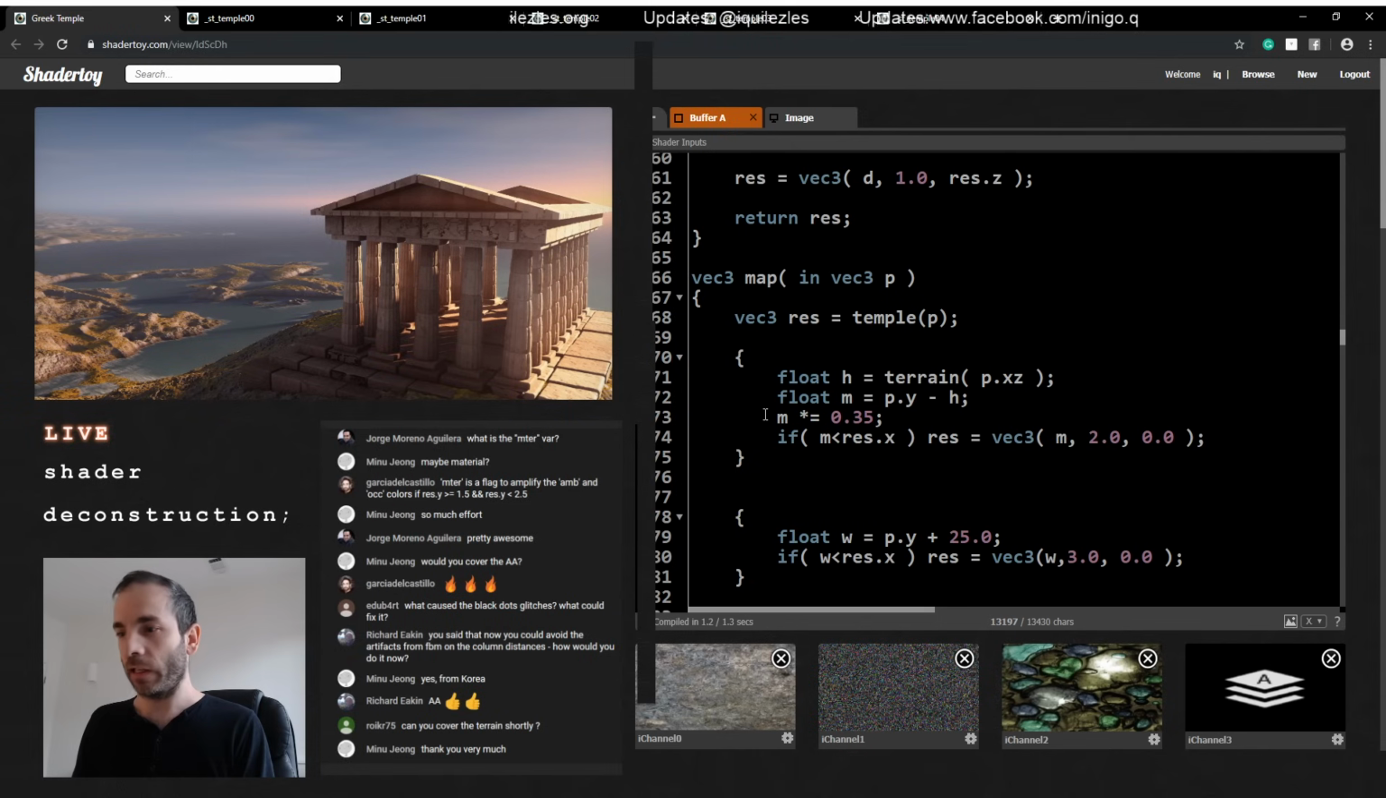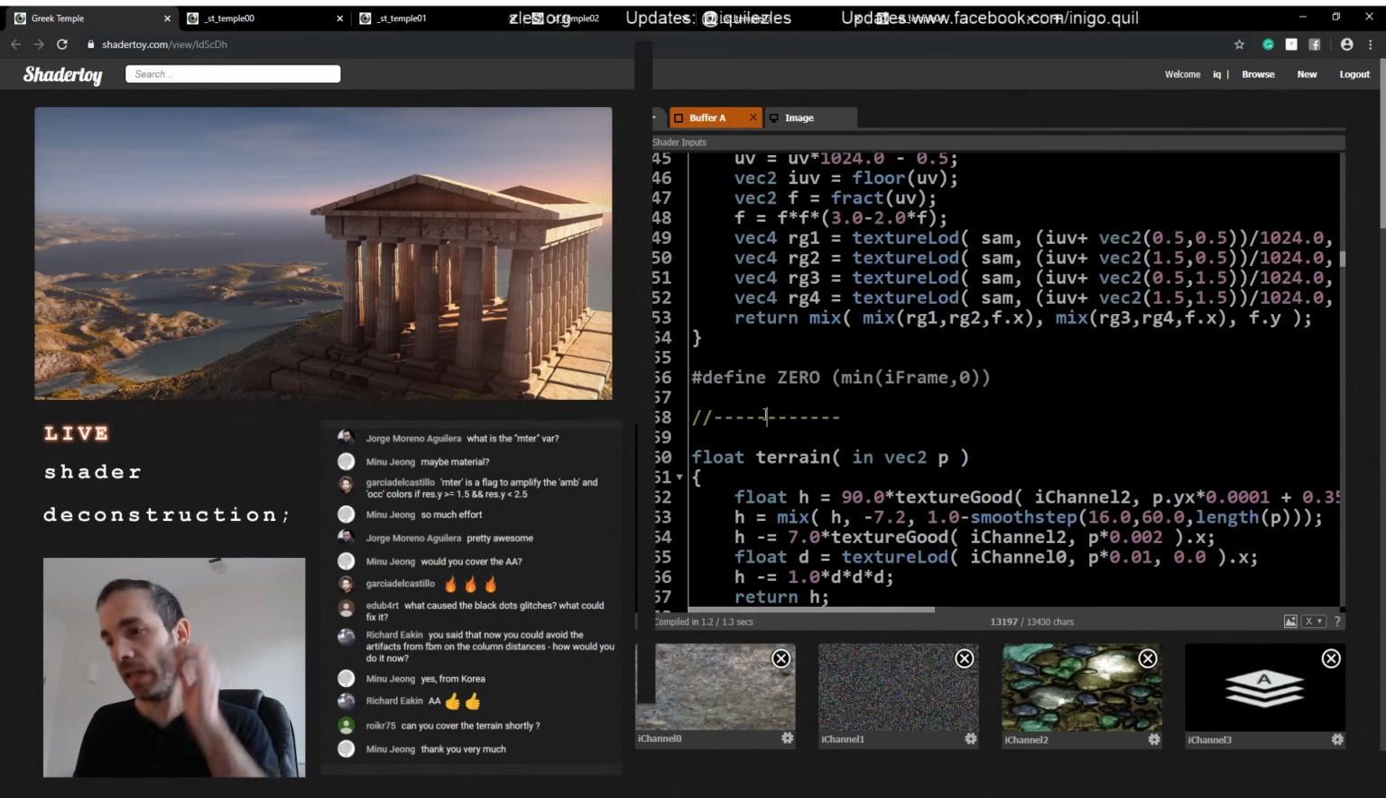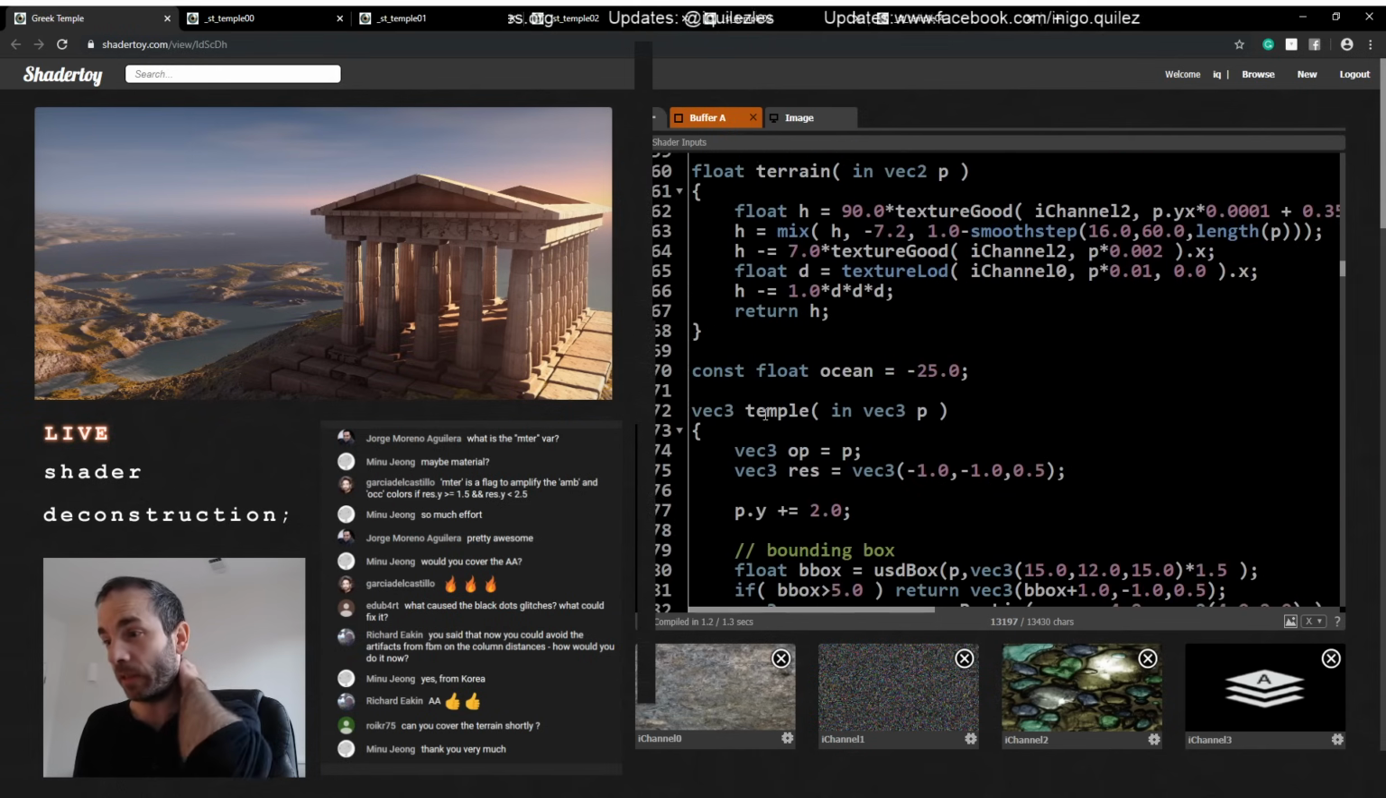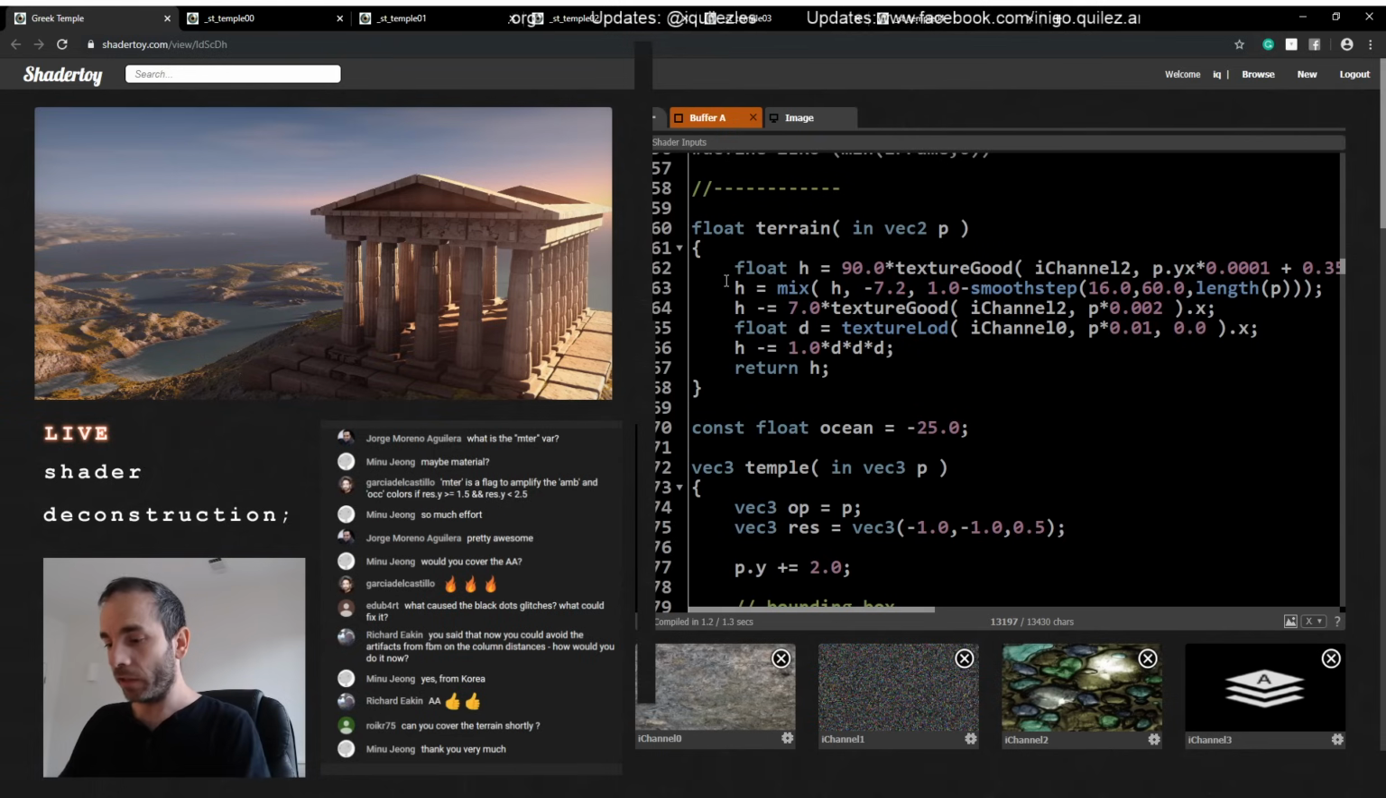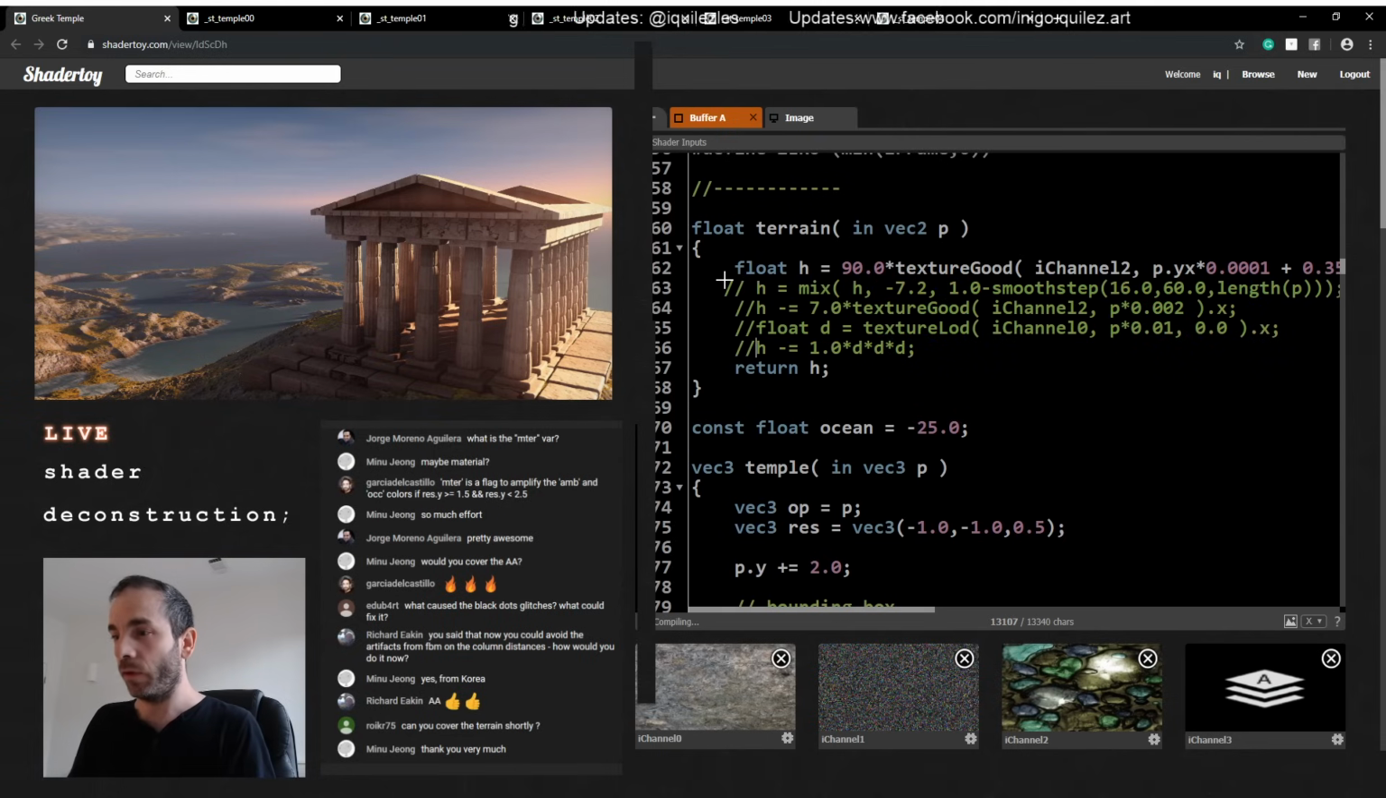Yeah, it doesn't look that bad actually. But yeah, it's just a displacement. So in this case, the displacement is, let's see, it's made of layers. Let's explore what I did. I forgot what I did.